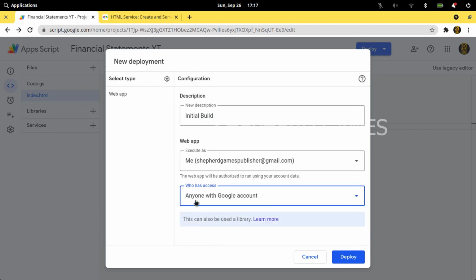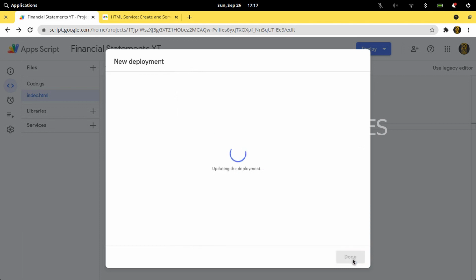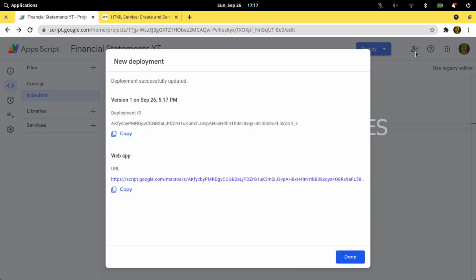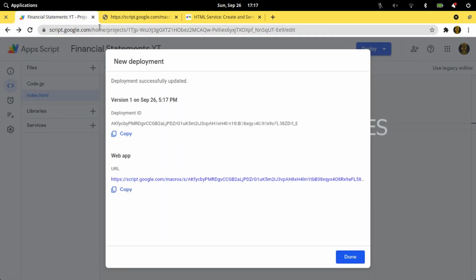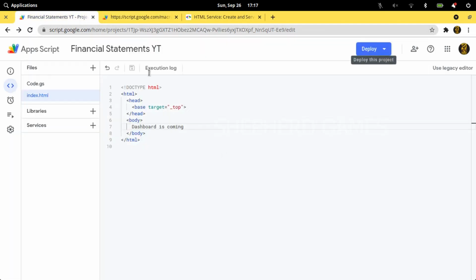So who can access? Anyone with a Google account. Even though you provide access to anyone with a Google account, you will have to share the web app with people, otherwise it doesn't work for them. Okay, so after updating all of that, let's click on this link. This one. Okay, you see that? So dashboard is coming.